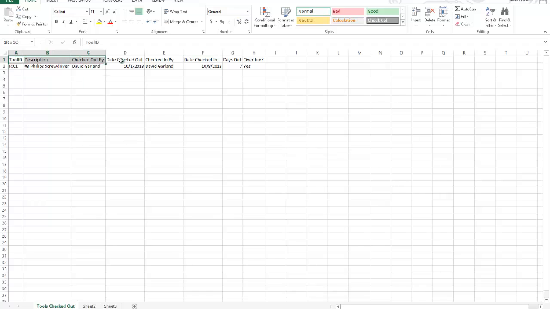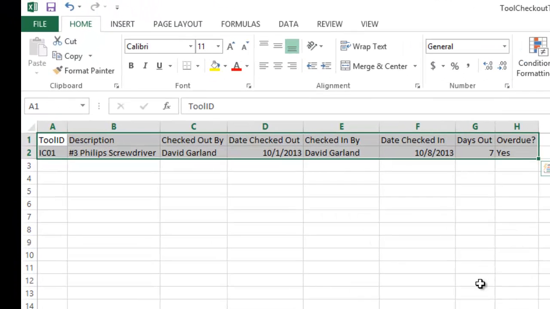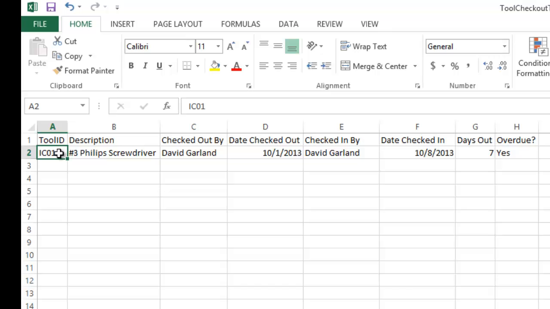It was basically just these columns. They want to have a tool ID, so we have an ID number to identify the tool, because when you look at each tool, they're either engraved or chemically etched with this ID number on each and every single tool. And of course a description. We also wanted to know who checked it out, when they checked it out, who it was checked in by, and when it was checked in, how many days it was out, and of course whether or not the tool in question was overdue.